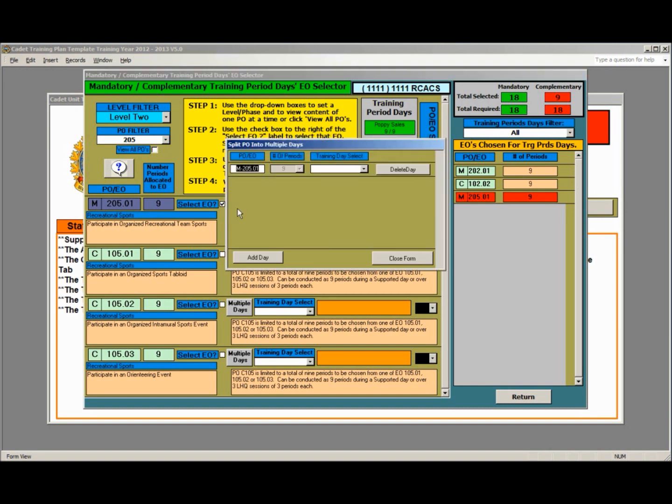You click on the multiple days button, and up comes the split PO multiple days dialog box. And what this is going to allow us to do is to take those 9 periods and split them between training periods days in blocks of 3 and or the parade night regular training sessions. Your first choice has to be a training period day, and what you do is you start by clicking on the number of instances that you need. What I'm going to do with the mandatory one is split it into 3.